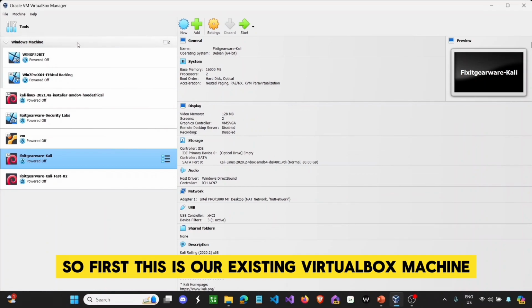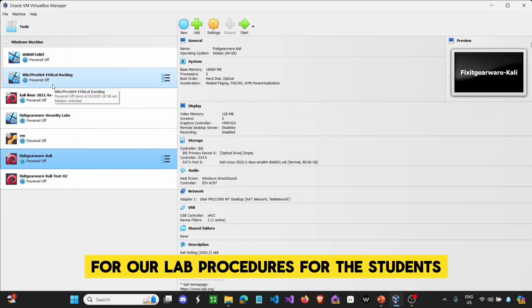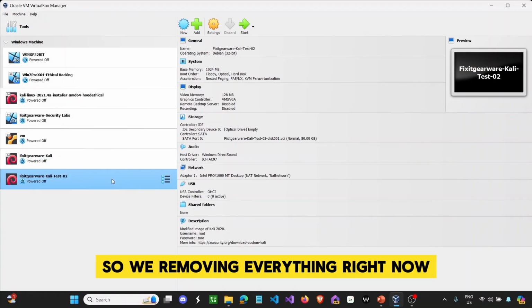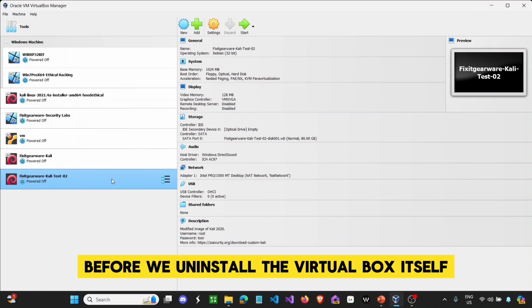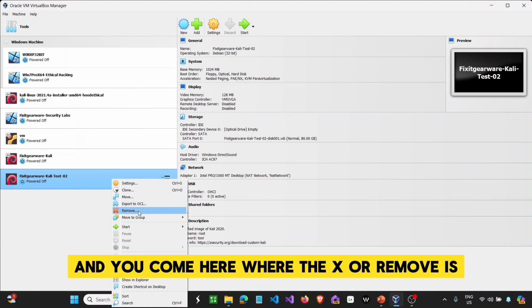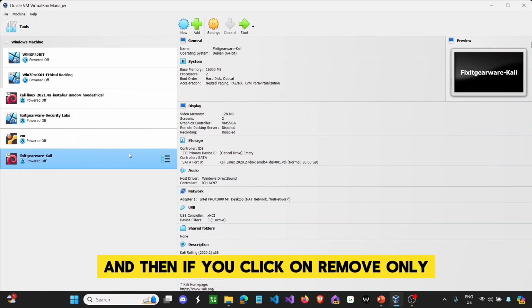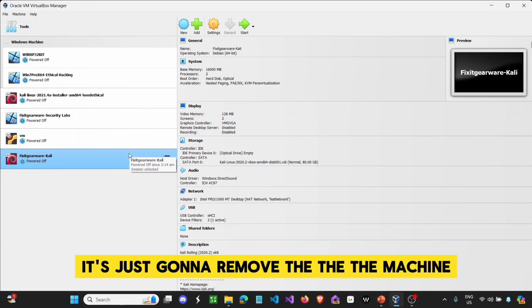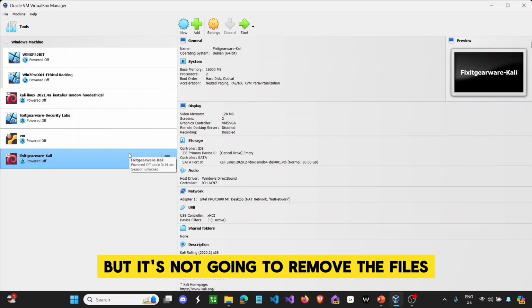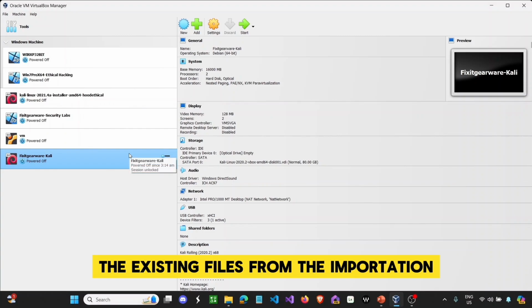So first, this is our existing VirtualBox that contains all our virtual machines for our lab procedures for the students. We'll be removing everything right now before we uninstall VirtualBox itself. You right click the specific machine you want to remove, click on Remove, and select delete all files as well. If you click on remove only, it's just going to remove the machine but not the files, and when you import it back, it's going to overwrite the existing files from the importation.